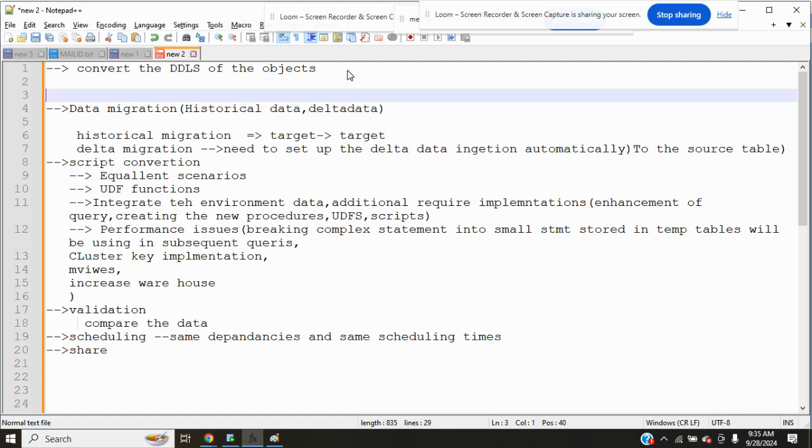Sometimes people create utilities, some Python, JavaScript or Java program, to convert these DDLs into Snowflake DDLs. Whatever syntactical change is there, they will change using some Ansible scripts, or scripts in some other programming language. Those scripts they will use, and they will convert the DDLs into Snowflake.